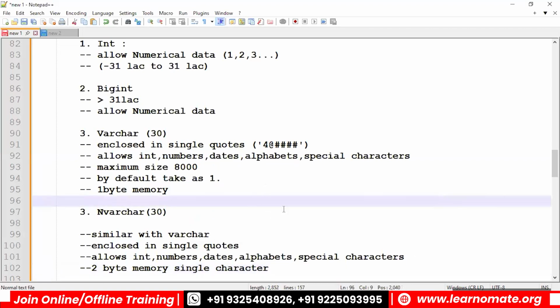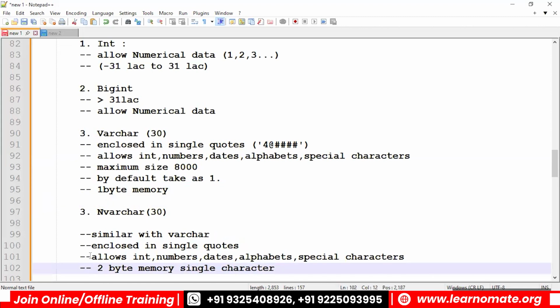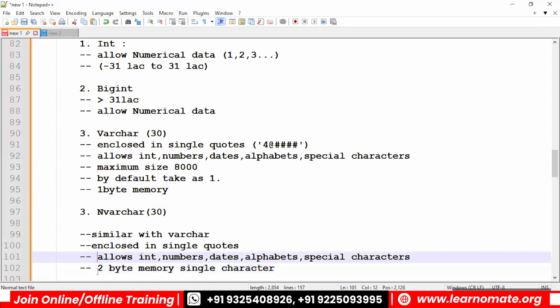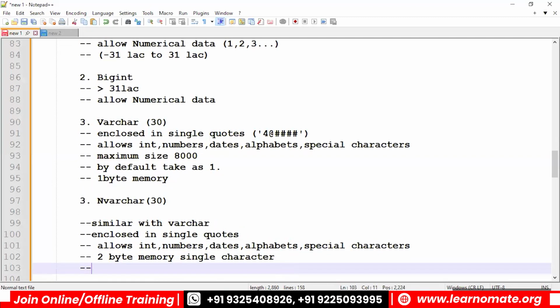There is one more difference. It is Unicode and non-Unicode, but it will cause confusion. Simply what you have to keep in mind is that nvarchar will take 2 bytes of memory, while varchar takes 1 byte for a single character. Then what is the maximum size here? Maximum size is 4000 because it will take 2 bytes. So maximum size is 4000.